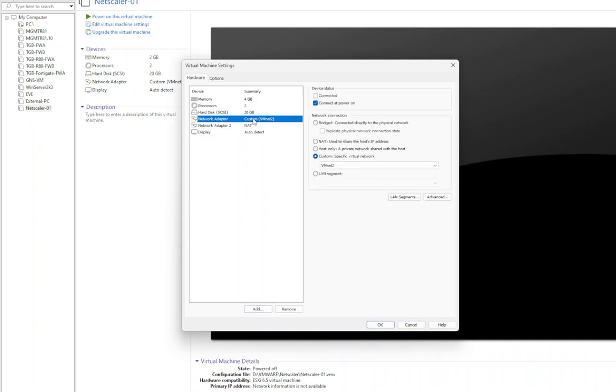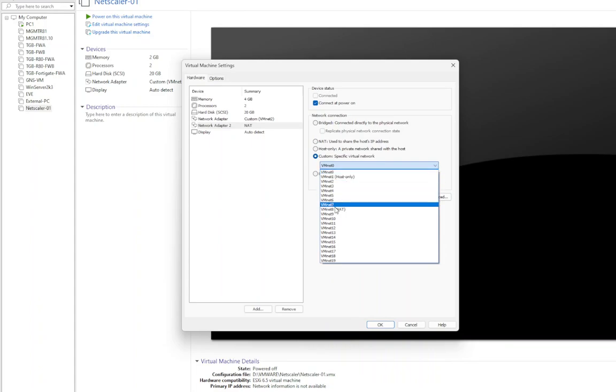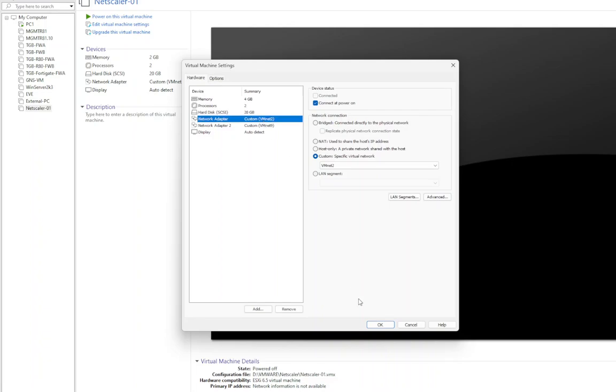You can see VMnet2 and this is network adapter 2, which is by default in NAT mode. You can change this. Let me put it on VMnet9 or any VMnet you can choose. It's up to you, what is your topology. I have selected VMnet9, and the first interface is VMnet2.